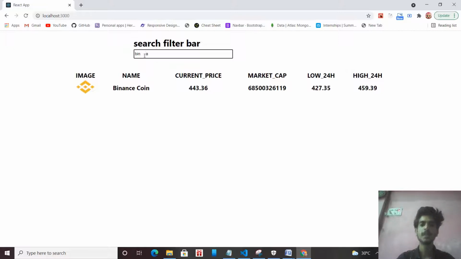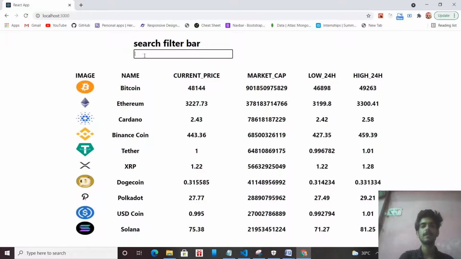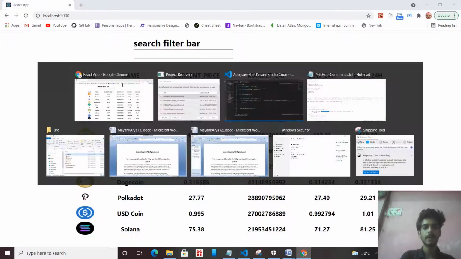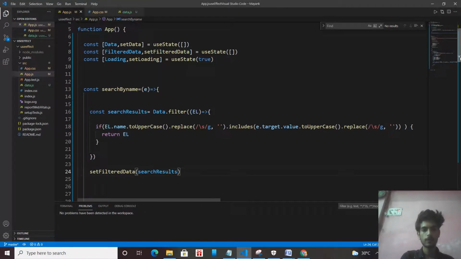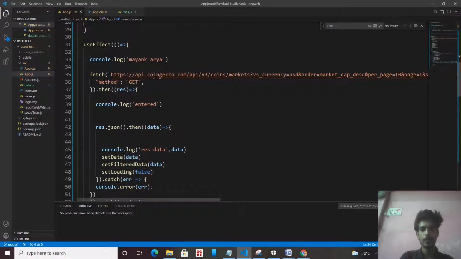Okay, so I am going to show you how we can filter the information with a specific search. In this I am searching by name. And first let me tell you how I am getting this data. I am using an API. You can see in my code I am using the API coingecko.com, and with this API I am getting the data, and the response I got is JSON.